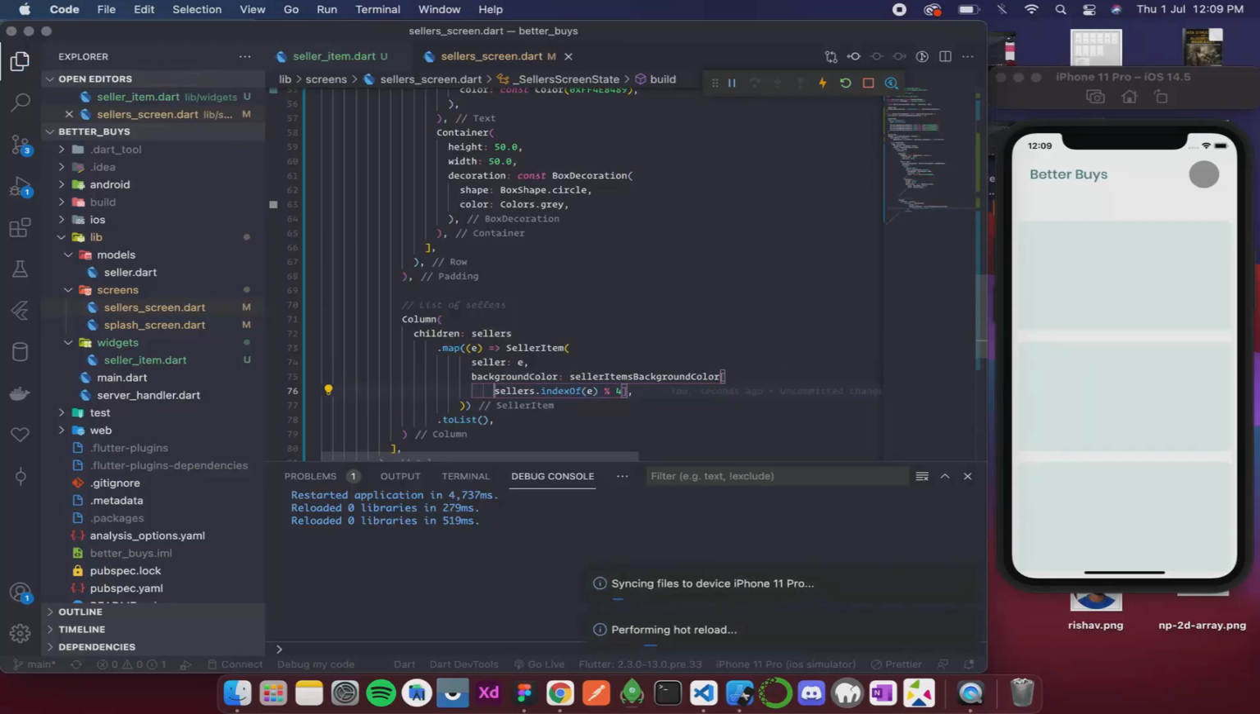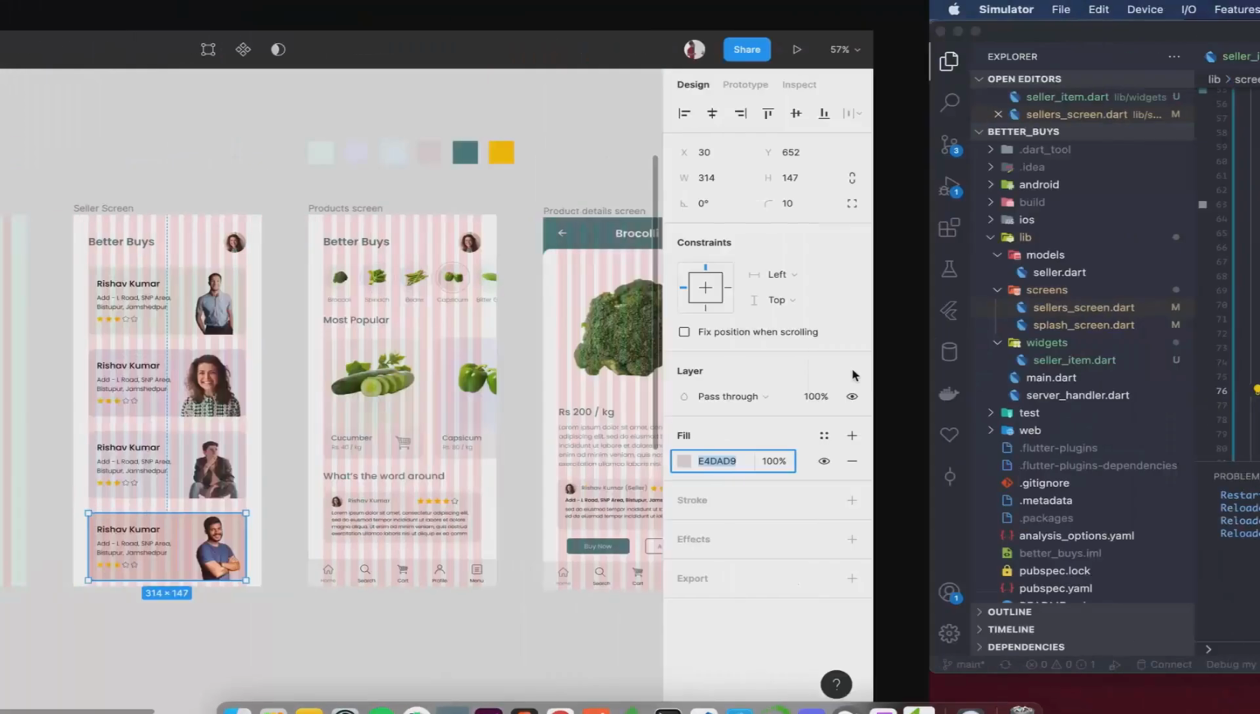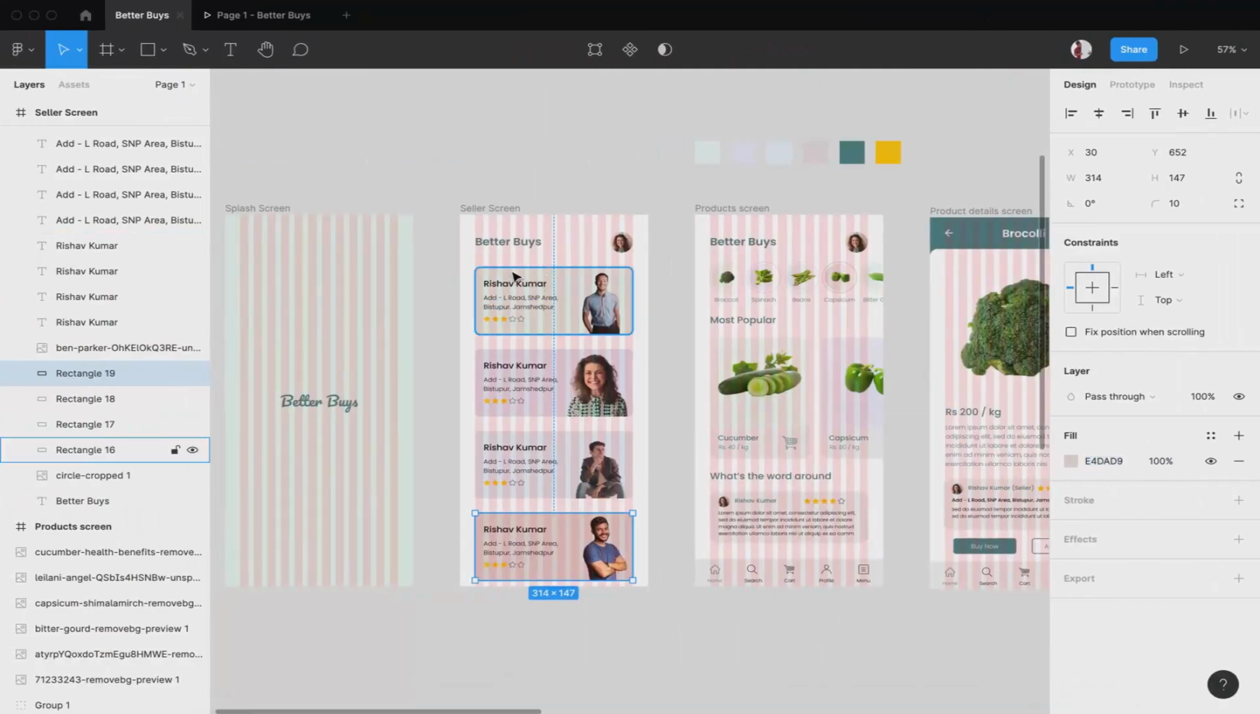Now let's save this and see. You can see this is working fine. 4 different colors are applied to all the 4. Now after this, if there were more items also, the pattern would be the same. I hope you understood. Now that the background is done, let's add content.